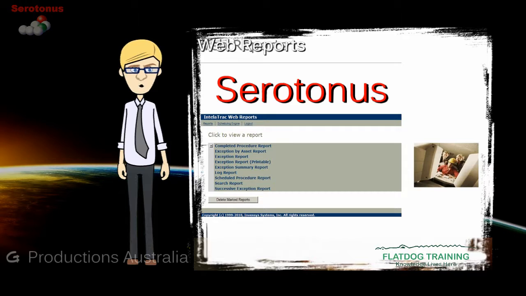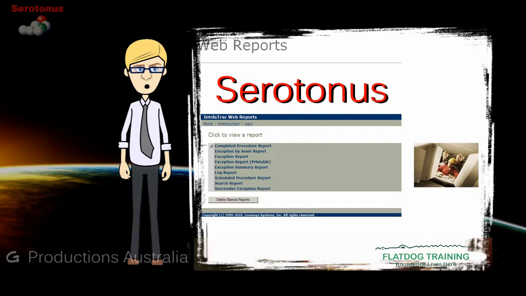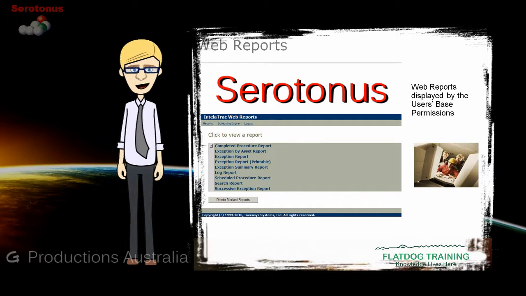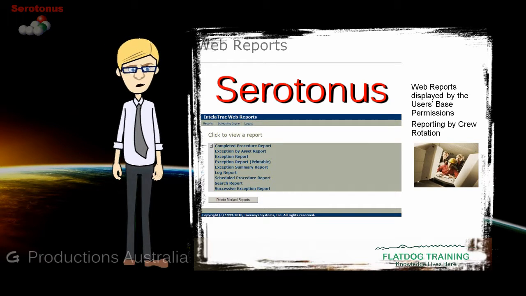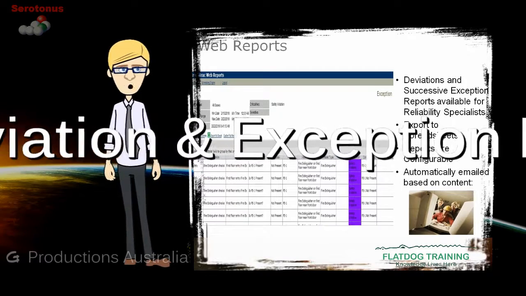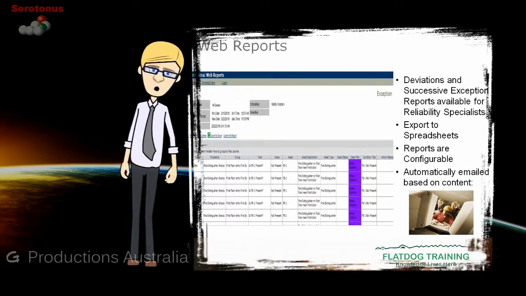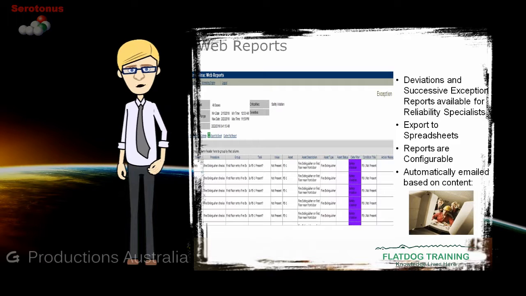Web reports are very easy. We have Intelatrac web reports built in that I can build reports based on completed procedure report, exception by asset, exception reports, and so on. These are built in, and they do require a particular service to run, and they're displayed by the user's base permissions. I can report by crew rotation. I can have Intelatrac web reports based on a particular base. And then, of course, I can have Intelatrac web reports based on deviations and successive exception reports available for a reliability specialist. Export to spreadsheets. Reports are configurable and automatically emailed based on content.